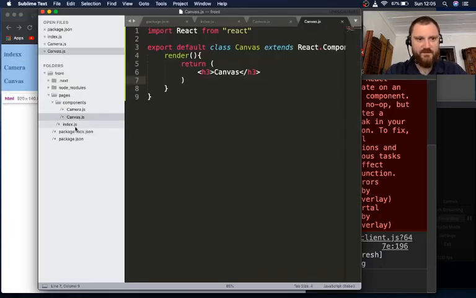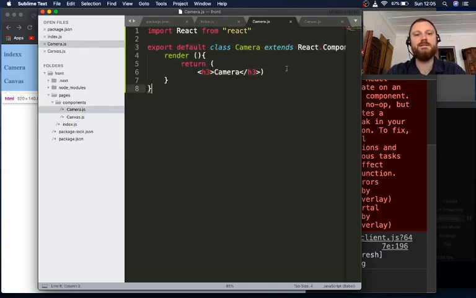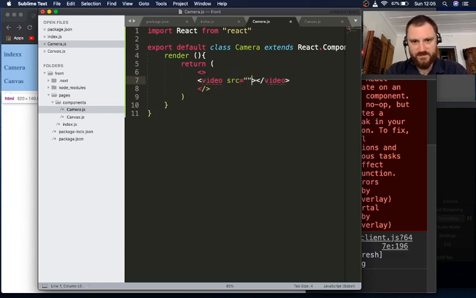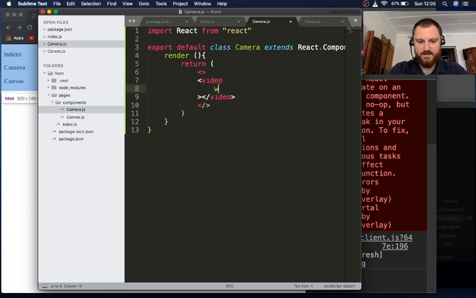So let's forget about the canvas and the index at the moment, and let's look at the camera. Instead of that, I'll put a React fragment here, and I'll create first a video HTML element, because that's what we need. I need to specify a width, 200 pixels, and a height. I'll put 150.